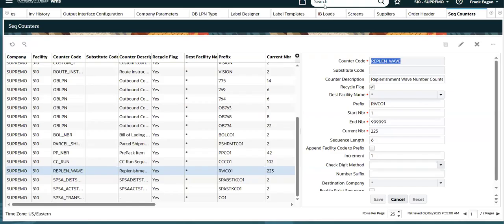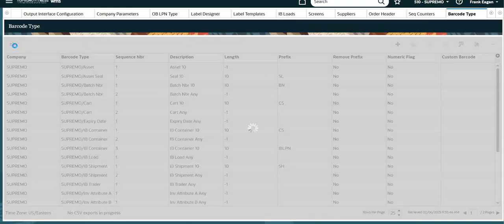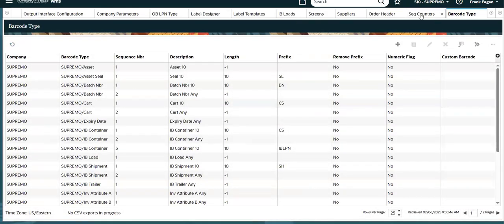Correct? Now we have something called barcode type. Here, whatever numbers we have, ultimately what we are doing is scanning those numbers with the help of RF. Correct? So we are getting barcodes for those numbers.